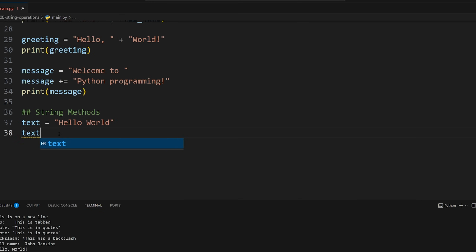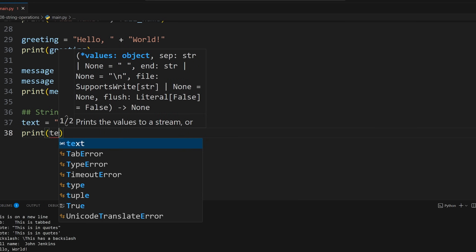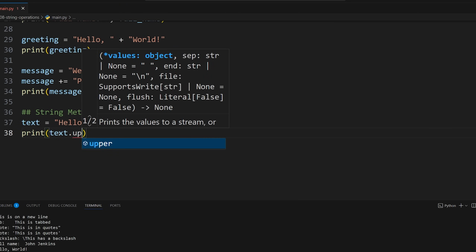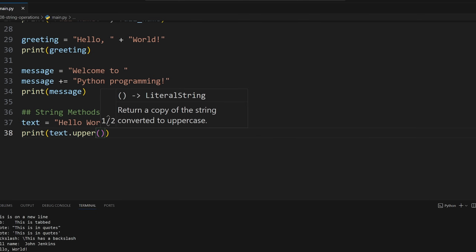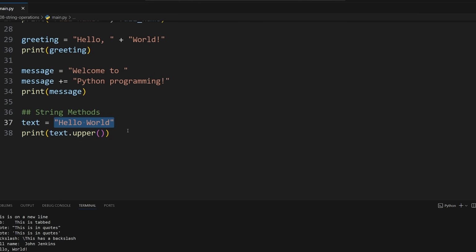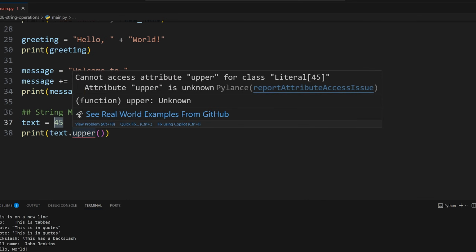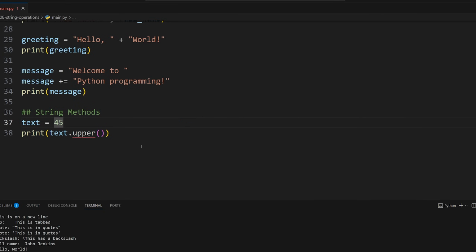Let's just try some of these. So we're going to do print. We'll start with text dot upper. You can do tab to autocomplete, but you need to make sure it ends with an opening and closing parentheses like this. So you're doing text, which is the variable that stores a string, and because it's a string specifically, it allows you to call a string method such as upper. If it was a different data type such as 45, this is not a string anymore, so you can't call the method. It's only a method that works on strings.